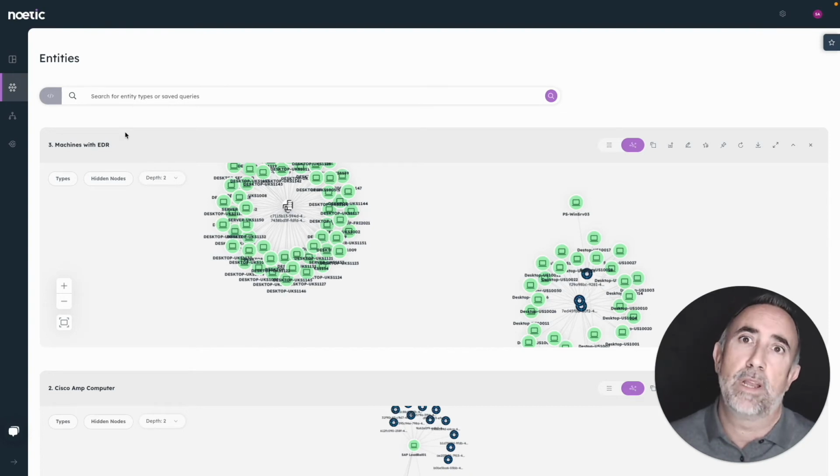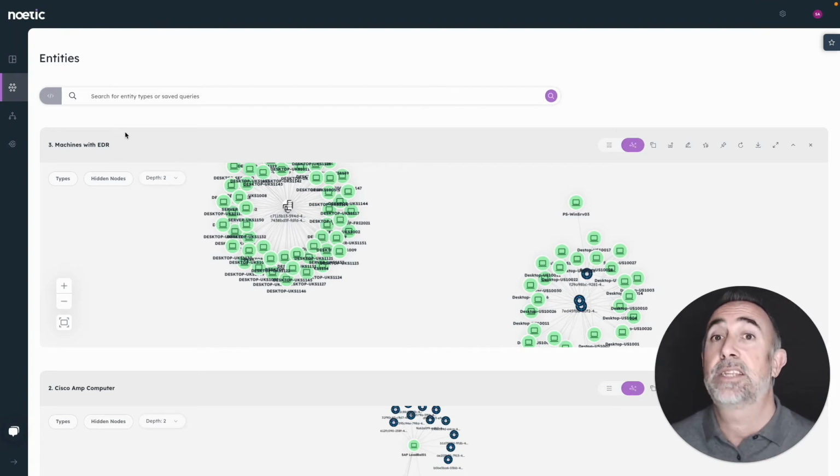So take vulnerability management as an example. Instead of being specific about the underlying technologies, I can just say, show me all machines with vulnerabilities, regardless of whether it was Rapid7, Tenable, or another technology that reported those vulnerabilities. And it's the same with EDR. I don't care about the underlying technology. I only care that those systems have EDR. And we can see here the SentinelOne systems and obviously the Cisco AMP systems.